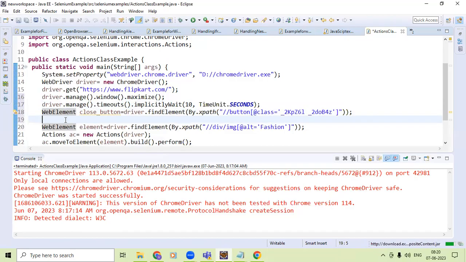Right? So we need to wait for a certain period of time. For that, I'm writing a wait, that is nothing but WebDriver wait. WebDriver wait equals new WebDriver wait. Inside this, what do I need to pass? I need to pass the time, as well as the driver reference.